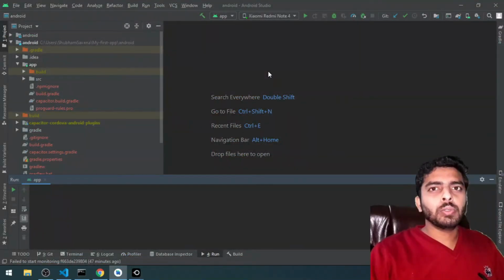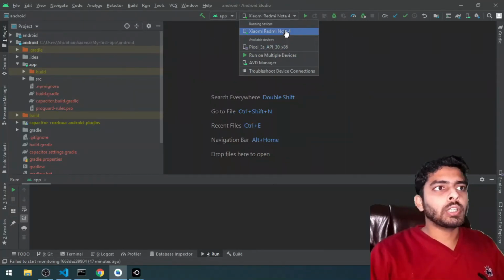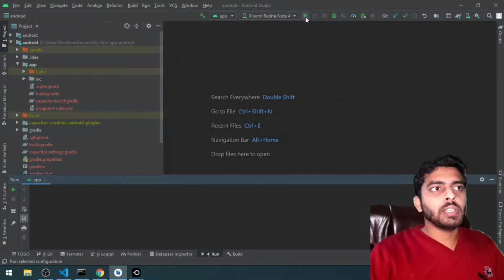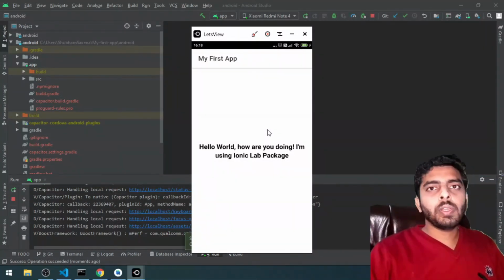Once that is done, you'll go to Android Studio where the project is already loaded. At the top, you will see the list of available devices for you. You can have your virtual emulator or your real device. As we discussed, we'll use a real device in this one and just press run. This will compile the app and install it on your mobile device. As you can see on your phone, the application has been launched. So we are able to successfully run our application.